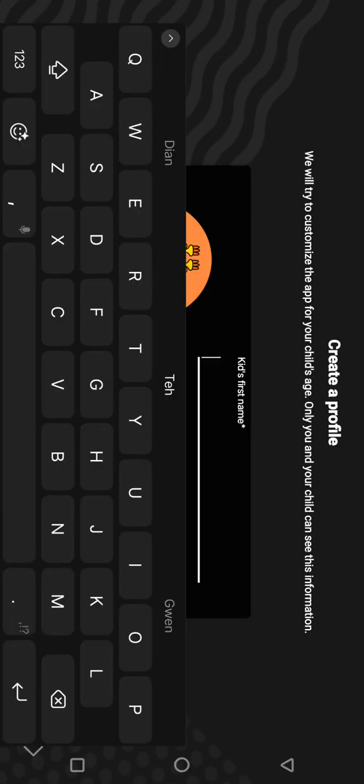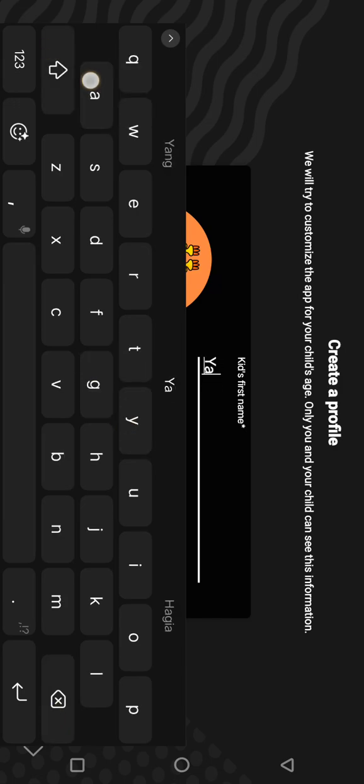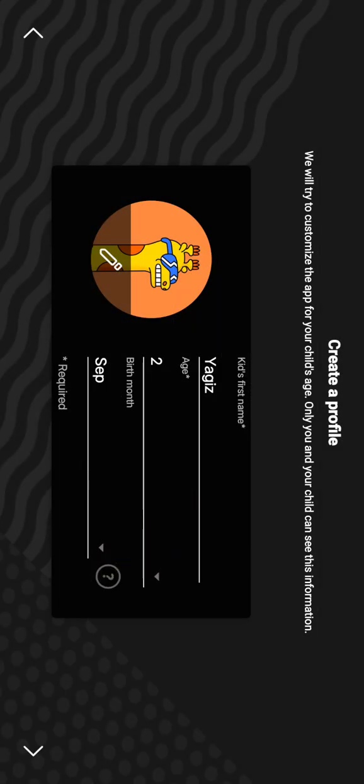Here you can add your kid's first name. For example, here I'm going to just write my kid's name, for example. Then age, here choose the age of your child. For example, 2. Click on OK and go to the birth month. You can go in here, click on OK, and this is the required age.